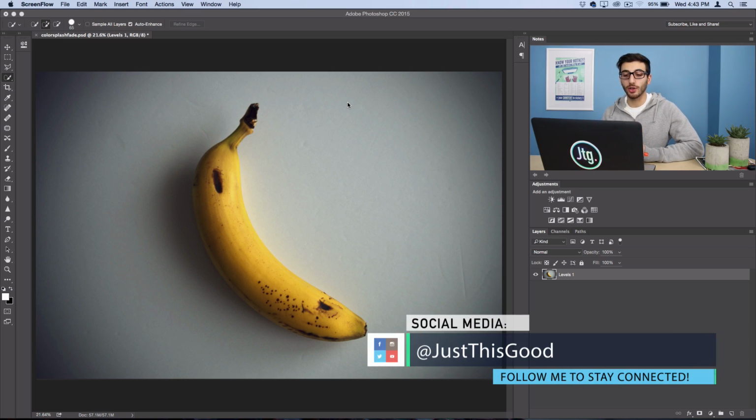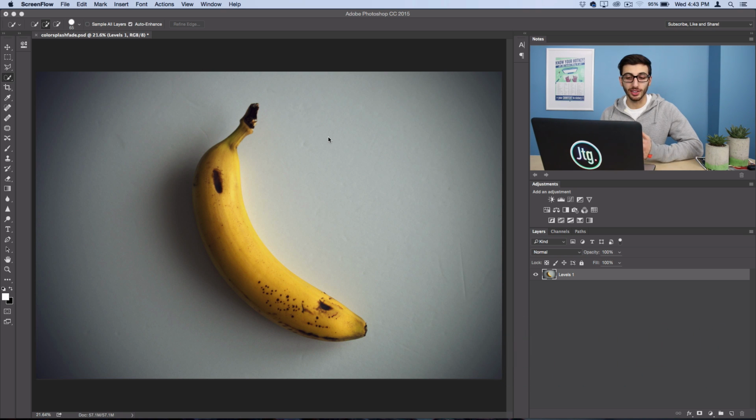Everyone, my name's Justin, and in this tutorial, I'm gonna show you how to create a faded splash of color effect in Photoshop. So let's get our photo open, and the first thing we wanna do is select the object that we want to be in color.